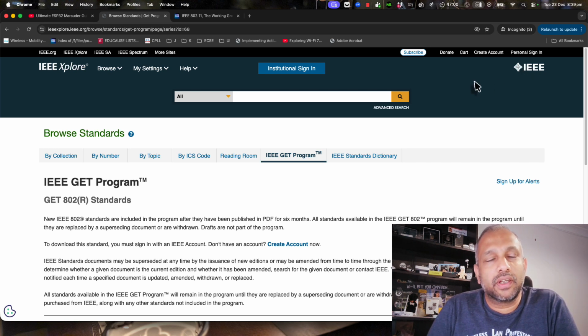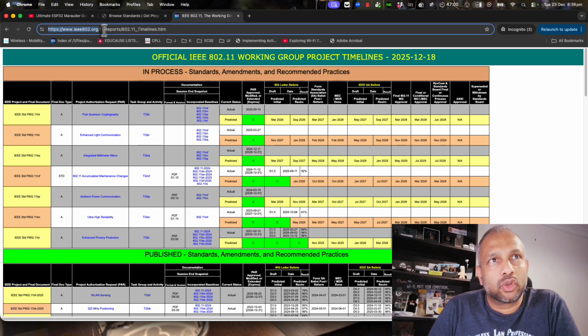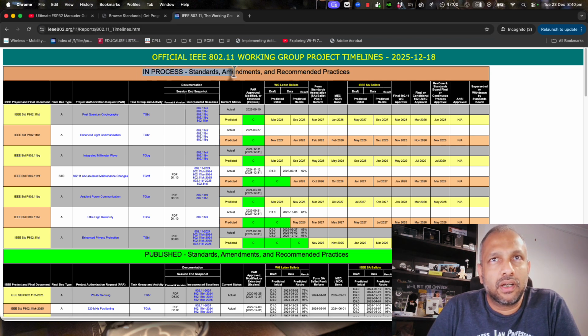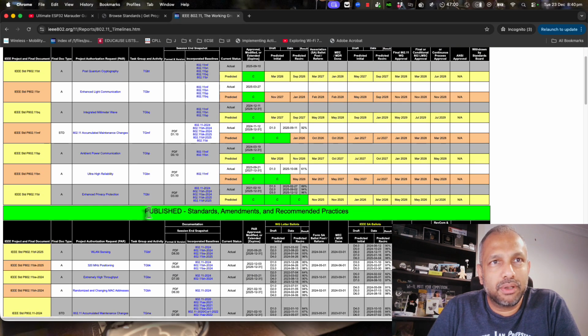So if you are learning Wi-Fi, they also publish whatever the IEEE working group in the .11 working group is currently working on, the standards or amendments. If you look at this timeline process, you can see they listed certain amendments that are in progress, and certain amendments or standards that have been published.